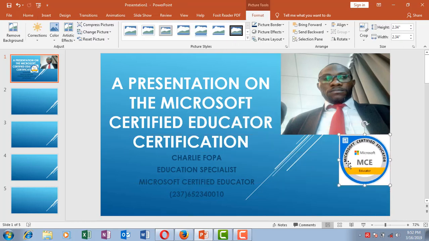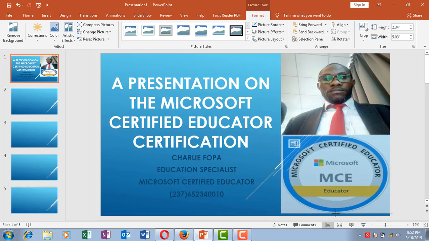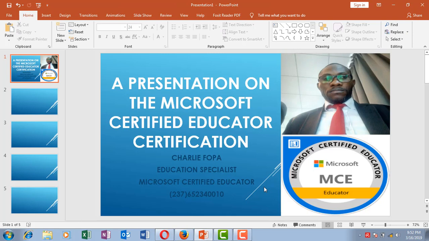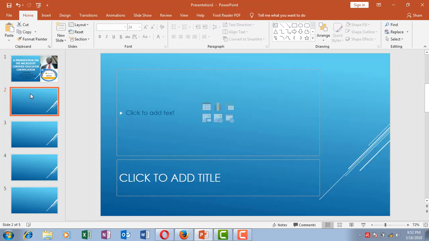I can put the badge here. So good to go. So basically this is just how to add an image. You can do it differently, the way you want. I'm just trying to make you understand that PowerPoint is easy. You can add an image, you can include the text, you have to respect the size and so on. So from this slide, I'm going to go to the second slide.